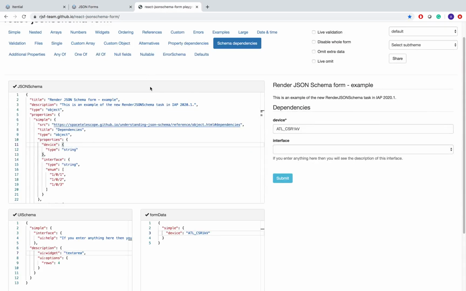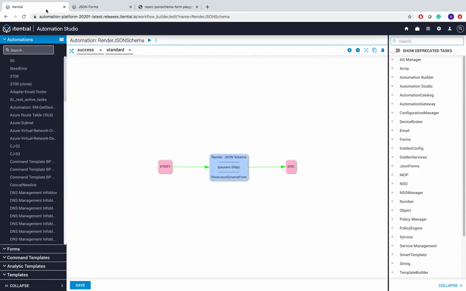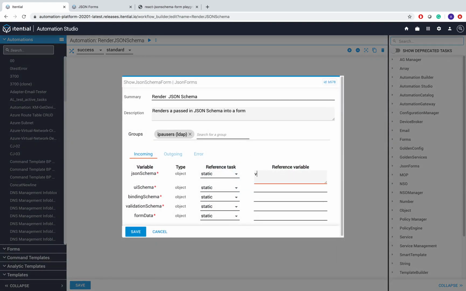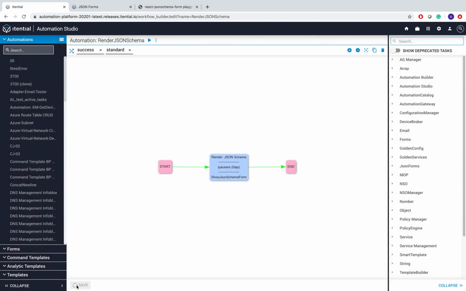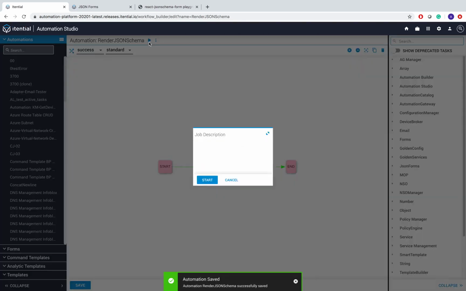So what I did is I went to a website like React JSON Schema Playground and actually built a JSON Schema form here that allows me to use dependencies for device interface and the interface's description. So what I can do here is I can just copy and paste that JSON schema that I've built here and paste that into my render JSON schema form, save my automation, and run.